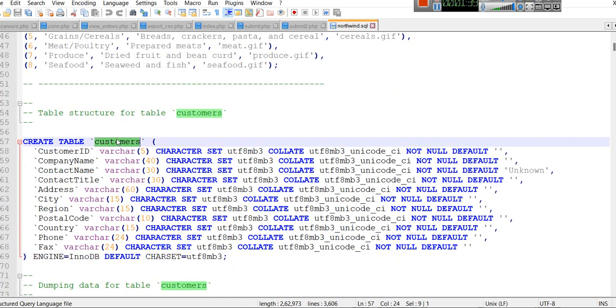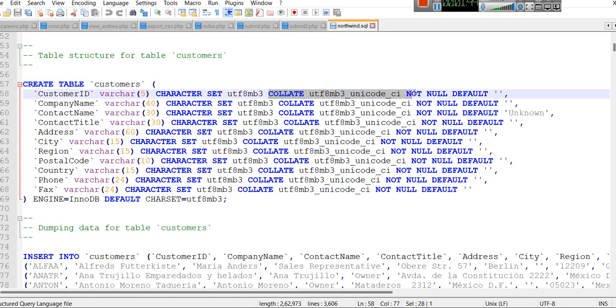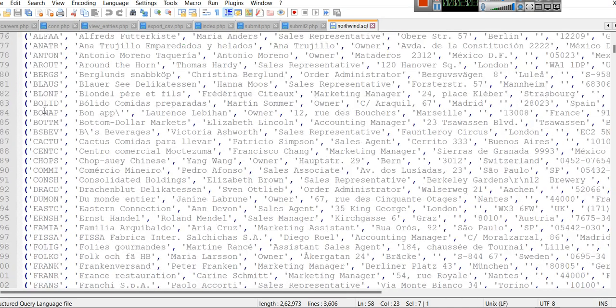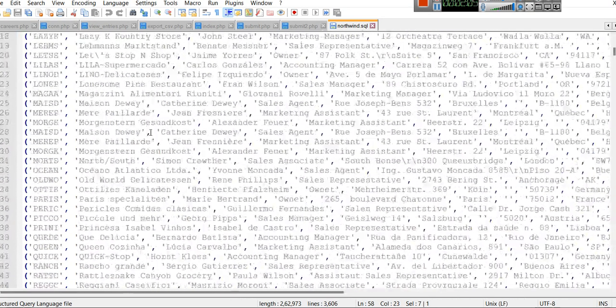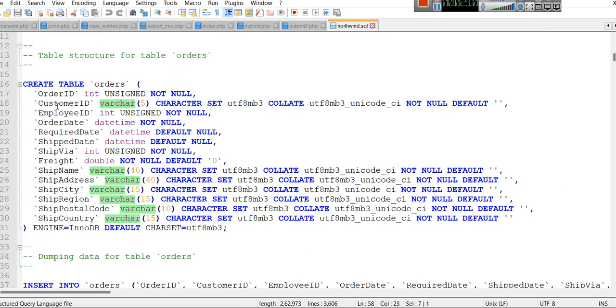Similarly, CREATE TABLE customers. So you can see the whole command that is there. Collate, that they are using right now, as I told you, is a default thing that they have. But what's mandatory for us to provide is the name of the column and the data type. So this is something that we have to provide. Then INSERT INTO customers, and you can see how many customer records are there. Similarly employees, these are employee records, orders. You can see what data type is there, right?